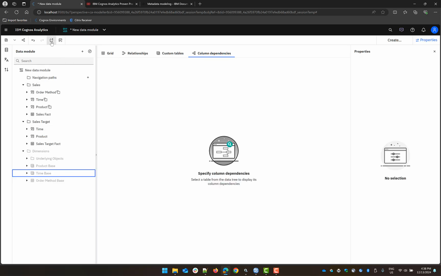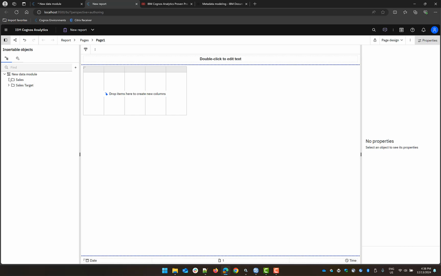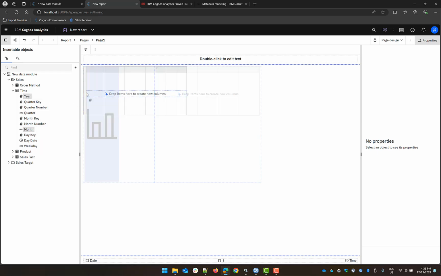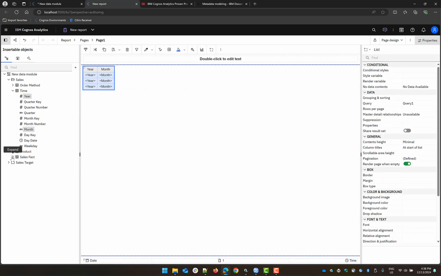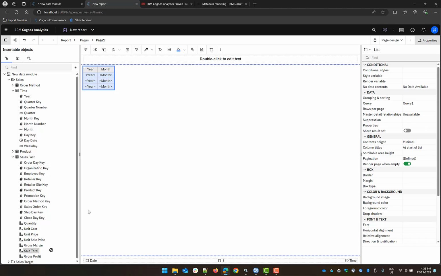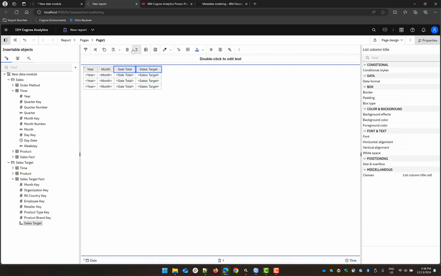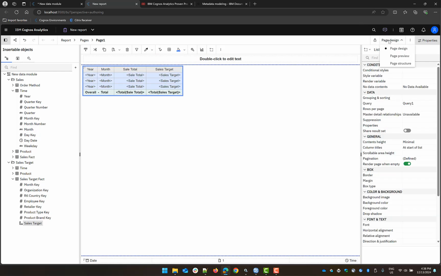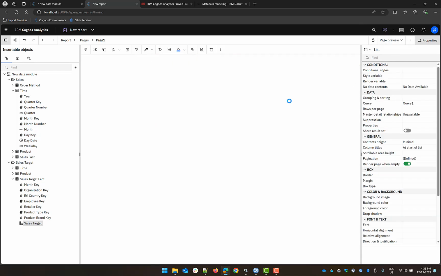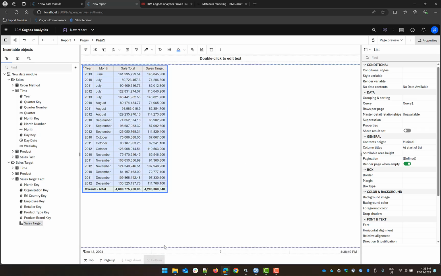And now if we go and test that same scenario again in reporting, where we take year and month and go grab our sales fact and grab sale total, for example, and then grab our sales target and do a total on this and then view it and go to the bottom, we now see that we're no longer double counting our sales target values, which is good.